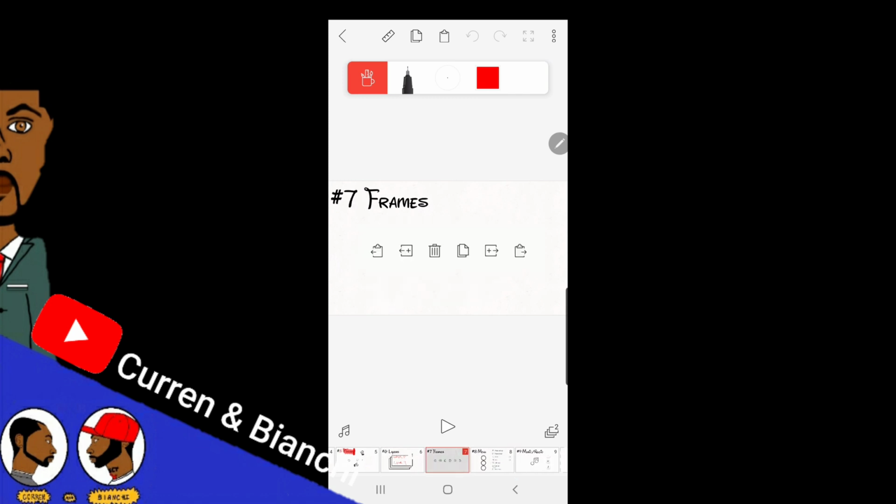Next, we're going to go on to your frames. This is pretty simple. So at the bottom of the screen, you can tell what frame you're on. It's going to have a red outline and it's going to have the number with a red square.